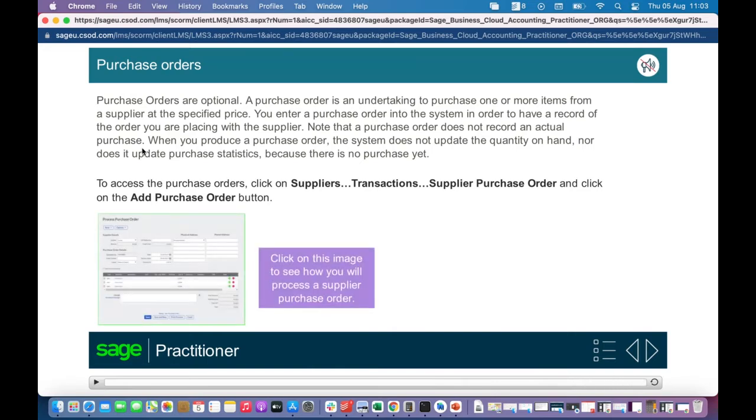So it's just the option to purchase a certain number of goods at a certain price. You don't have to actually buy those goods. When you produce a purchase order, the system does not update the quantity on hand. So when you create a purchase order, the quantity of your inventory is not going to change, nor does it update purchase statistics, because there is no purchase yet. To access the purchase orders, click Supplier Transactions, Supplier Purchase Order, click on the Add Purchase Order button.